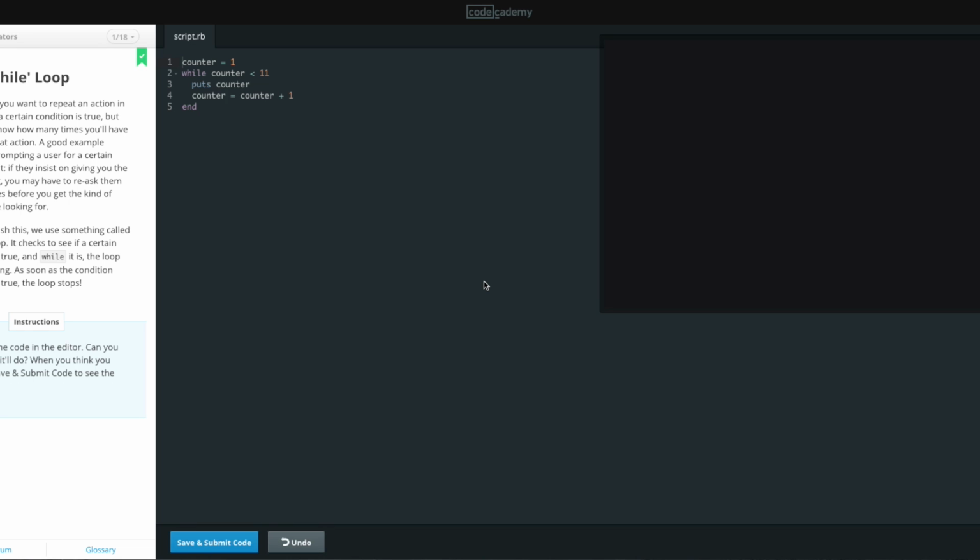Okay, so right here we're going to start with the while loop. Sometimes you want to repeat an action in Ruby while a certain condition is true, but you don't know how many times you'll have to repeat that action. A good example would be prompting a user for a certain type of input. If they insist on giving you the wrong thing, you may have to re-ask them several times before you get the kind of input you're looking for. To accomplish this, we use something called a while loop.